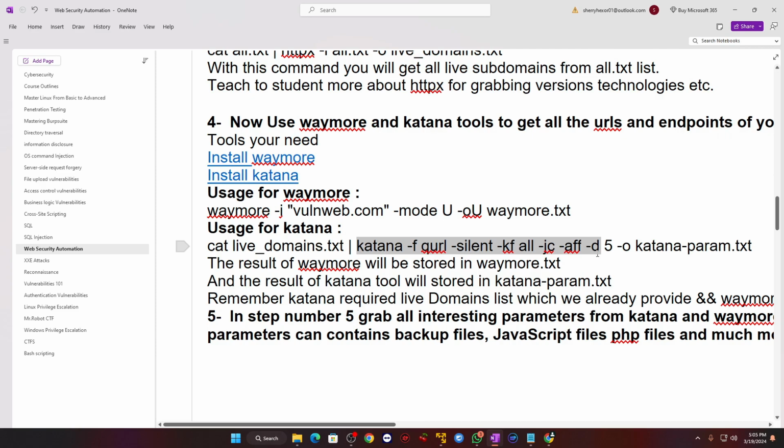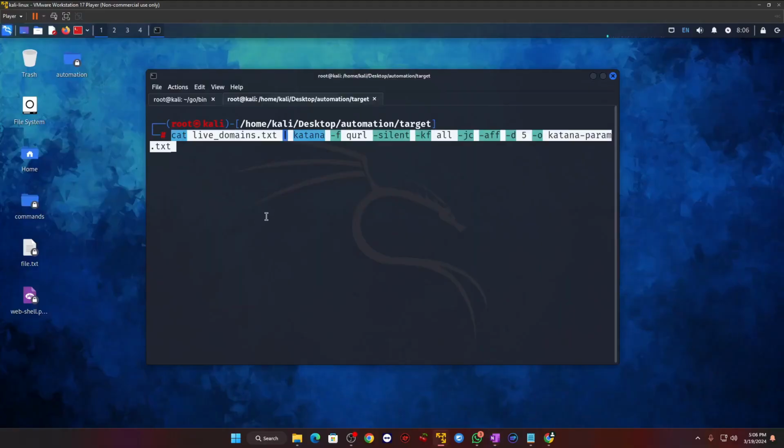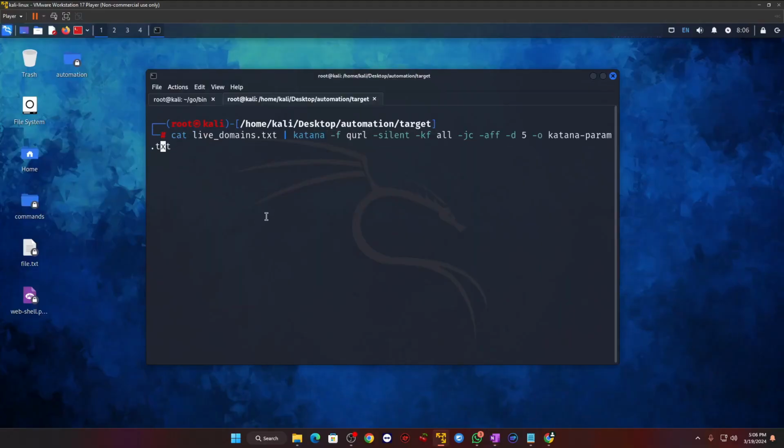In short, it will go deep into the web application, crawl the website and fetch you all the possible endpoints that it can. So just copy it. After copying it, paste it here. The result will be stored in katana_params.txt as an output.